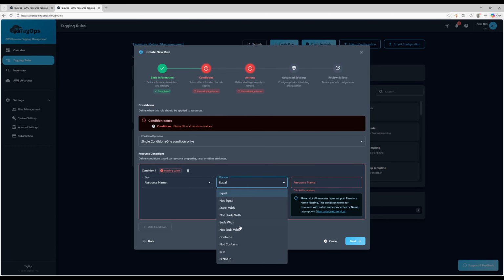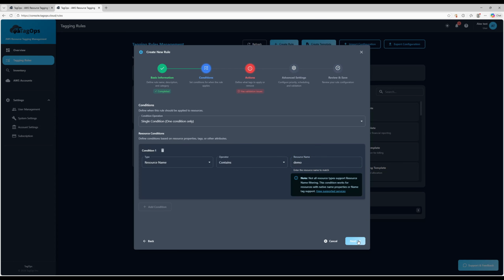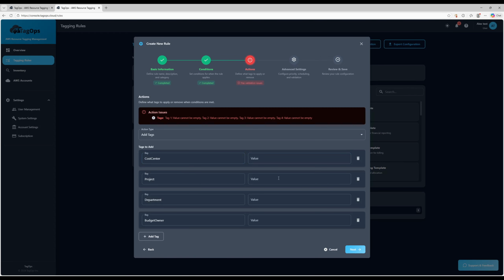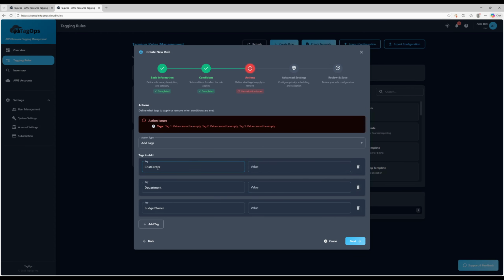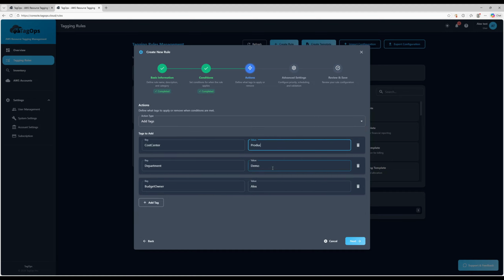If the resource that I'm modifying or creating, or basically the resource name, contains a specific string, in my case demo, then we'll be adding three tags: cost center, department, and budget. Department will be demo, the budget, let it be Alex, and the cost center will be, I don't know, let's call it production, even though it's a demo.